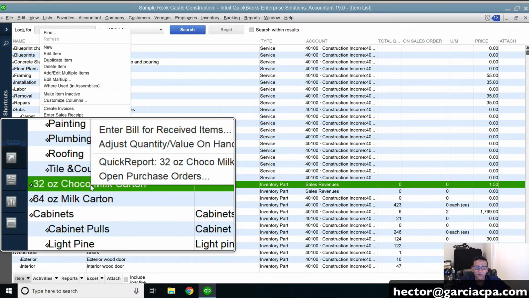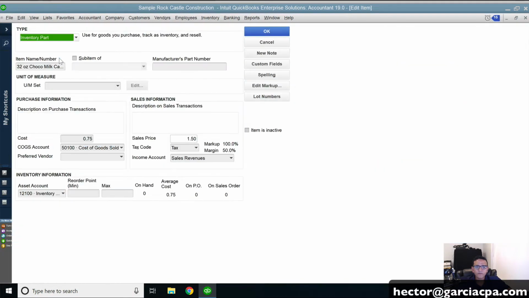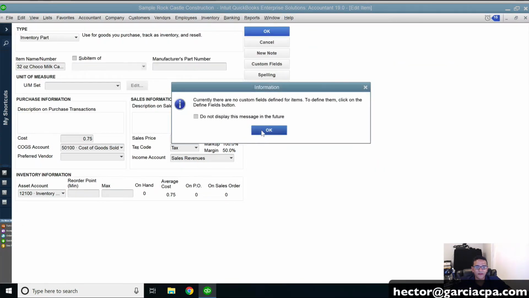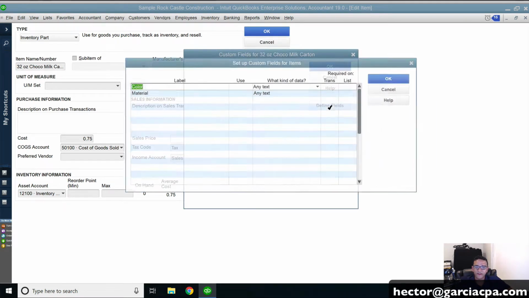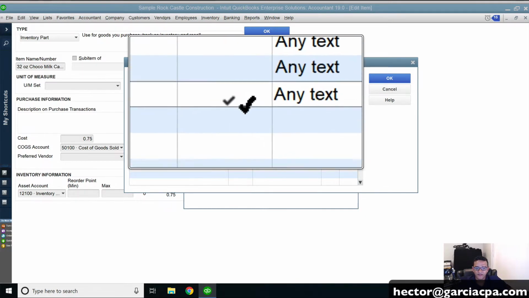I'm going to right click on one of them and click on Edit Item. Then I'm going to click on Custom Fields, and create a new custom field where it says Define Fields. I'm going to create a custom field called Expires, so I'm going to call it Expires Y/N question mark. I'm just giving it a free-form label. Then I'm going to click on the checkbox that says Use.